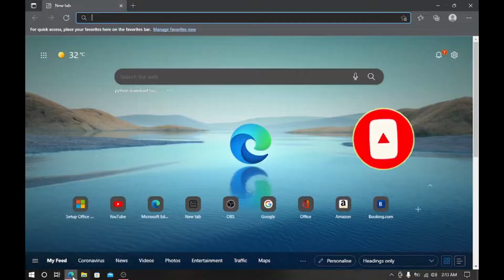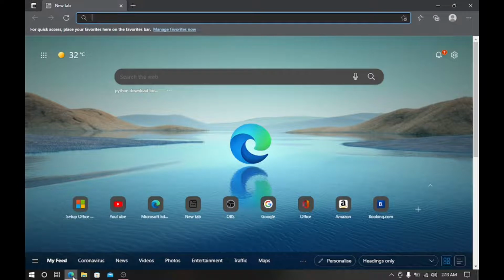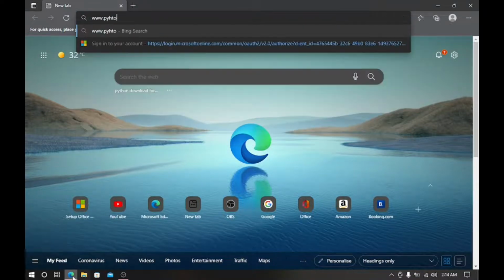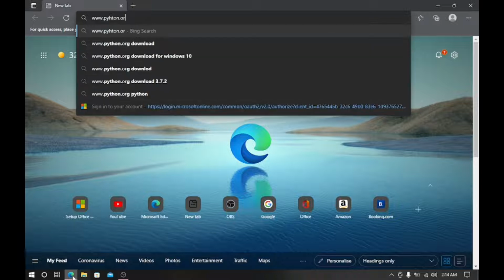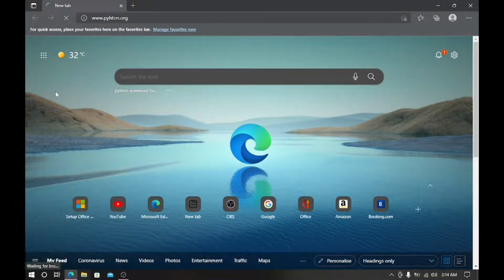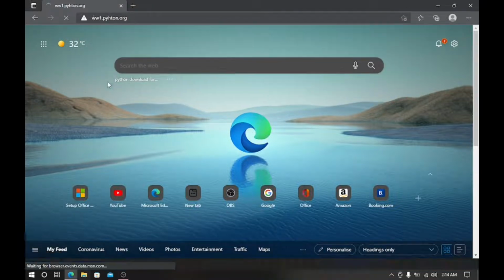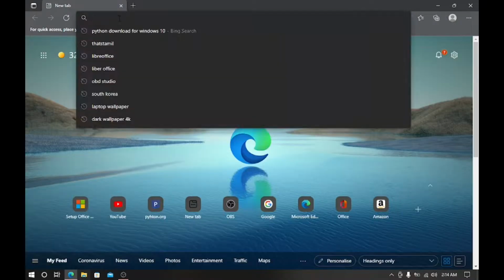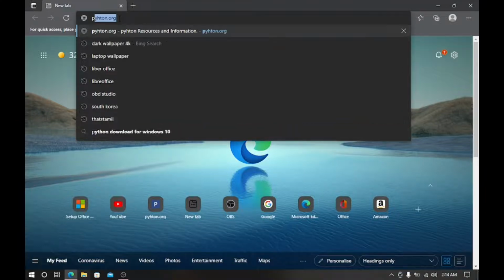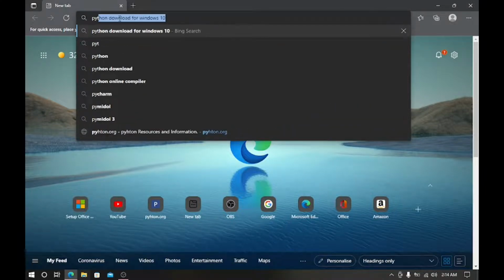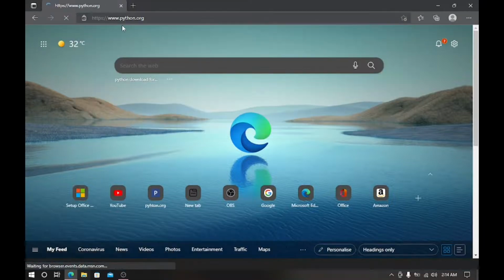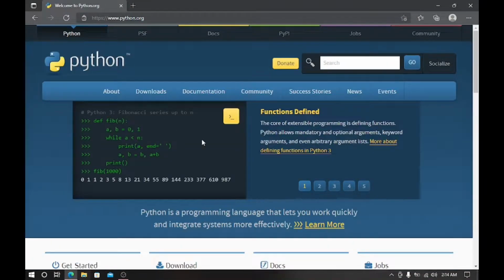Okay, for those who don't know how to install Python, just open your web browser and type www.python.org. If it takes a while, wait. Okay, welcome to Python.org.